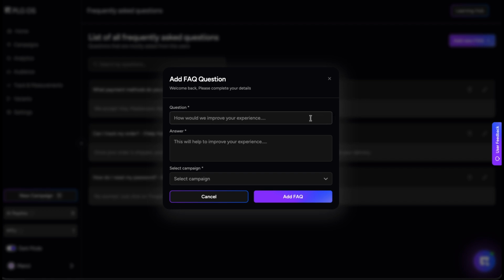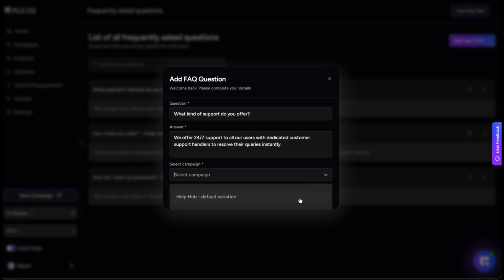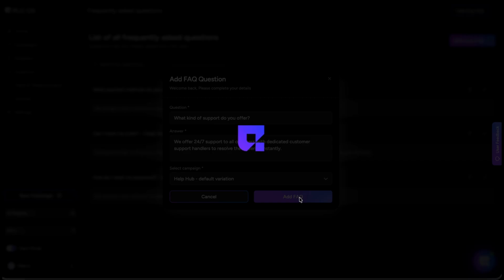A pop-up window titled Add FAQ Question will appear. In the question field, type the question your users frequently ask. In the answer field, provide the clear and helpful answer. In the Select Campaign section, you need to choose where this FAQ will be displayed. Use the drop-down menu to select the relevant campaign. Finally, click the button that says Add FAQ.